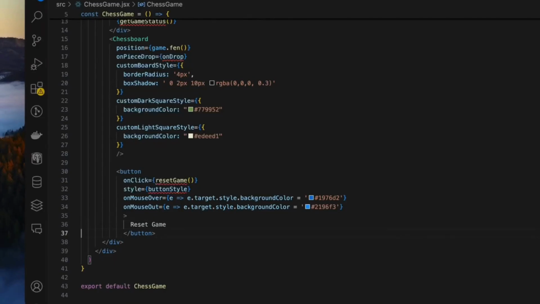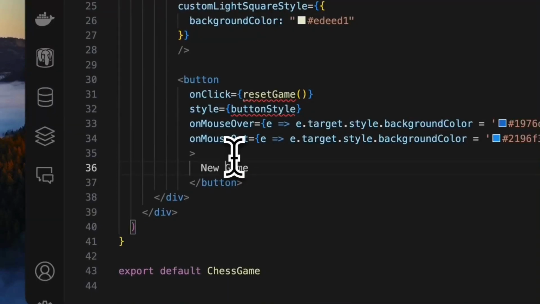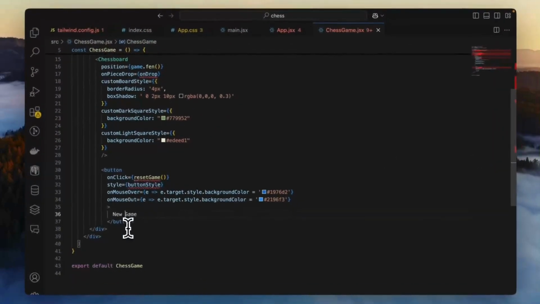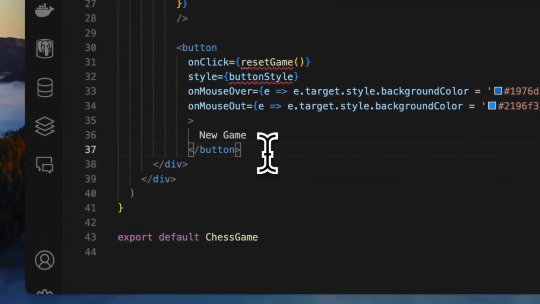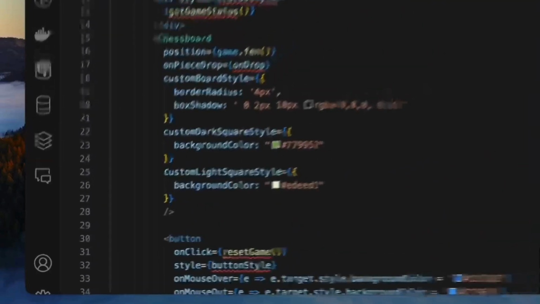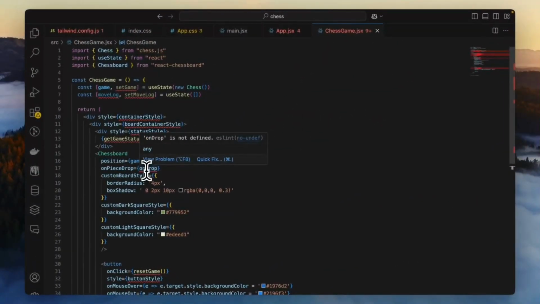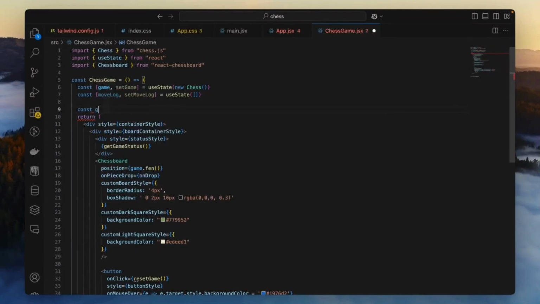Let's just give that title here, or maybe we can just say new game. So when you click on this, a new game is started. Okay, now before going any further, let's declare some of these things that we have referenced so far. Okay, so let's declare the get game status function.